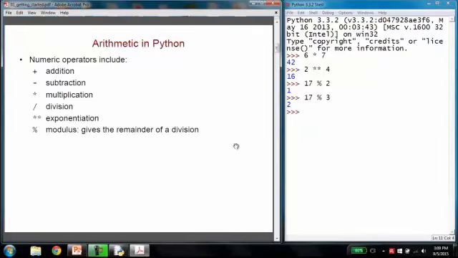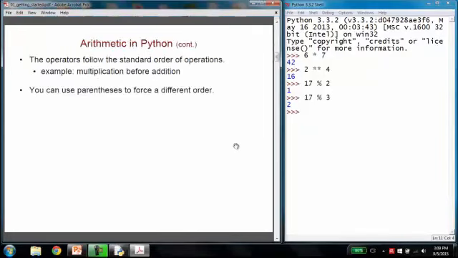Now, it's important to realize that the operators follow the standard order of operations, the ones you may have seen from high school algebra.